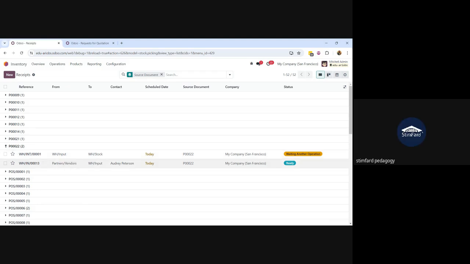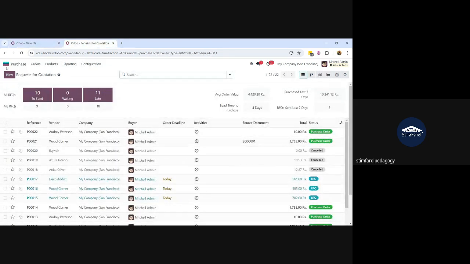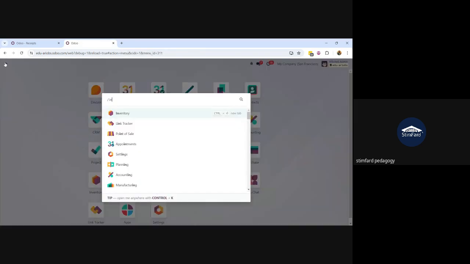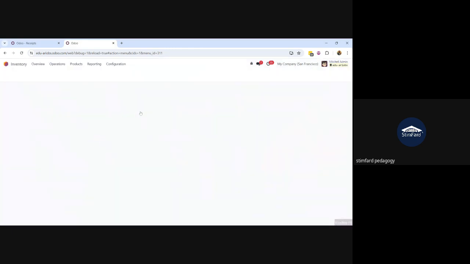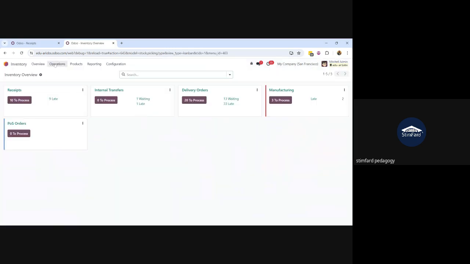Currently, you don't have the product in warehouse input, so you cannot process it. That's why it's showing you waiting another operation. When you process another operation, products will be moved to the input location. And when the products are moved to the input location, you can process this transfer and this transfer will change to the ready state. So we will see it. Let's say I will keep this tab open. I will process the first receipt in another tab. We'll see how things are changing. Inventory, receipts.